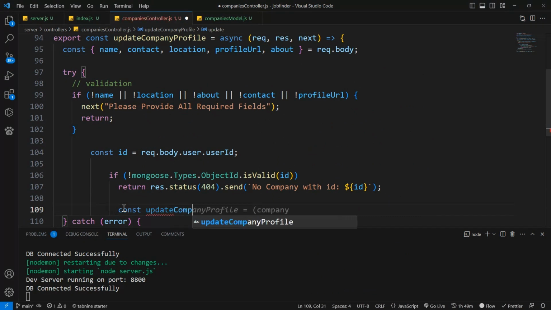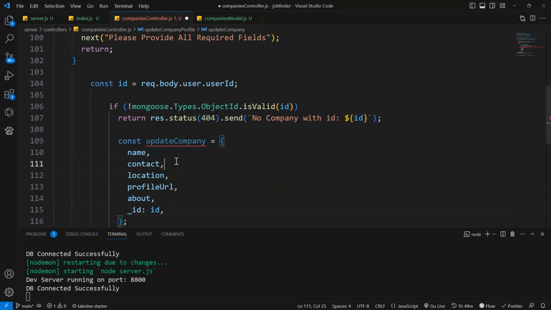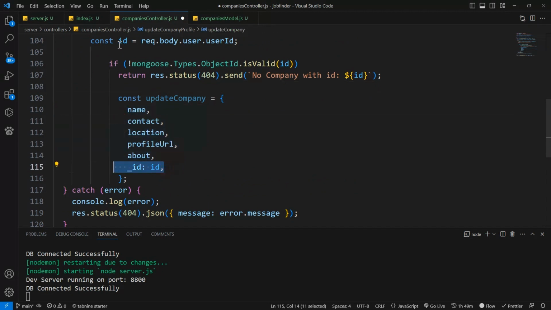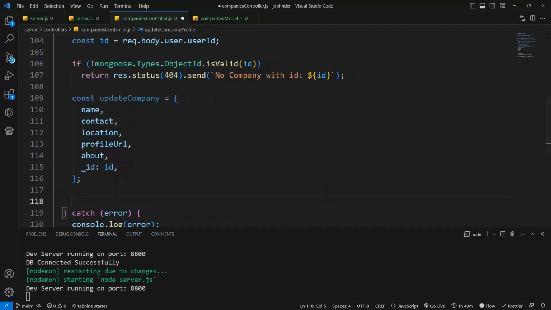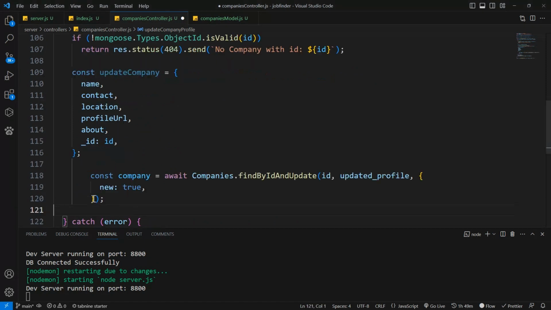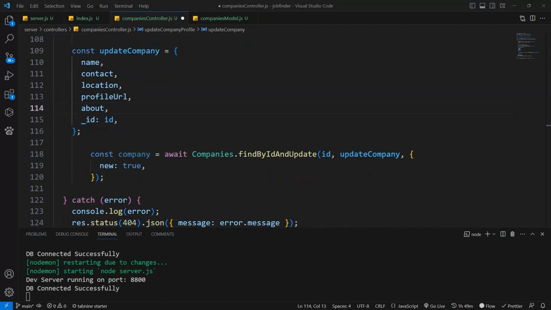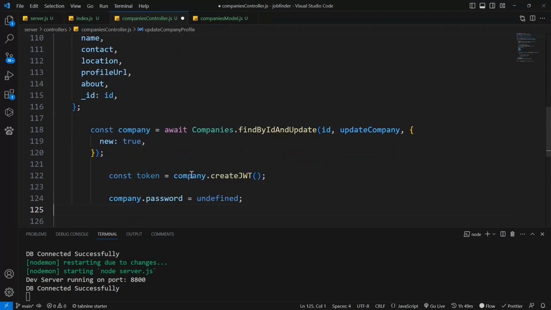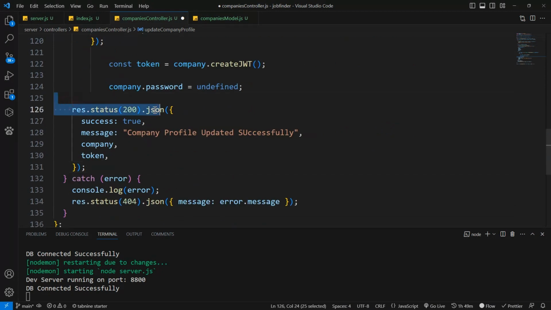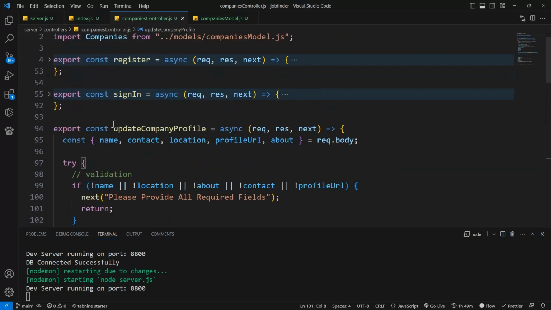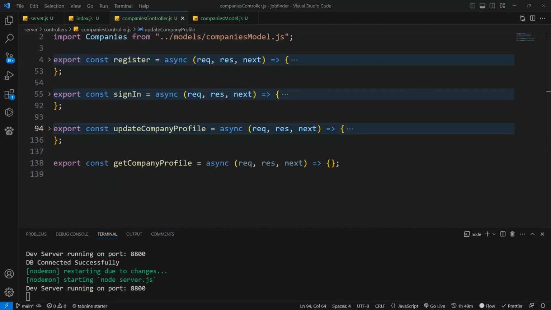So we say update company, then we pass this object with the ID and the ID. So the company equals await company dot find by ID and update. Pass the ID and the update company data. We set the new to true, like we've done before. Then we create a new token and set the password to undefined. Then we send the response back to the user with a message that it has been updated. Okay, that's it. Now let's come to get profile.